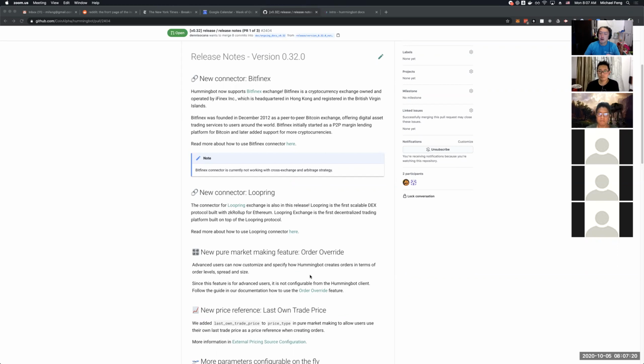Besides those two connectors, we also added a new feature that allows people to really control how their orders are created. Right now, users can only create orders a certain way. They have to specify the spread, the order amount, the number of order levels, and so forth. But advanced users have asked for more ways to customize exactly how the orders are placed. So now, if you turn on this order override parameter, you can create an array of objects in the configuration file and say, I want to place this one order at this spread and this amount, another order at this other spread and this other amount, and essentially control tightly exactly what the orders are.